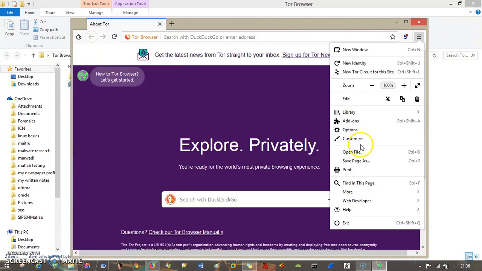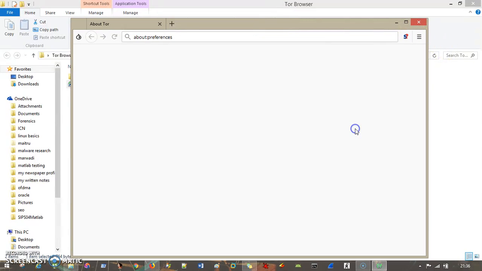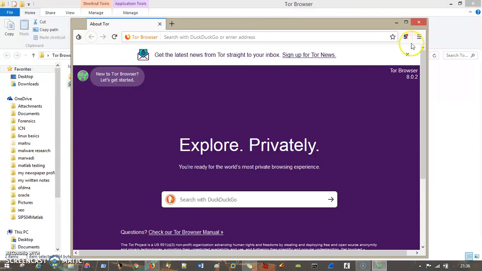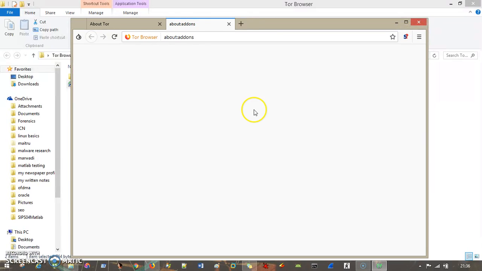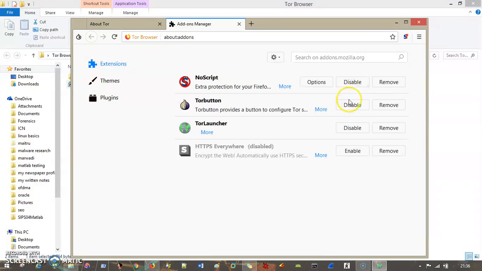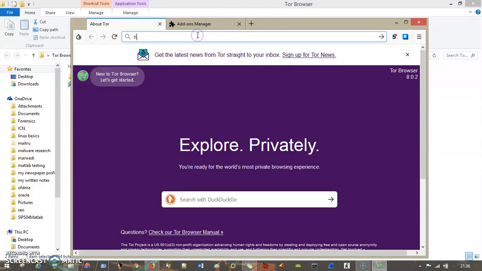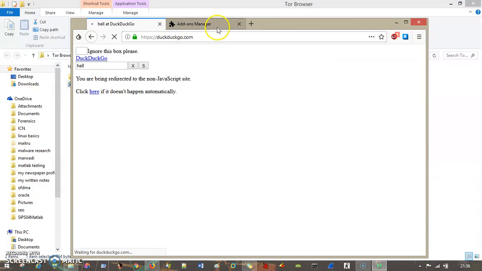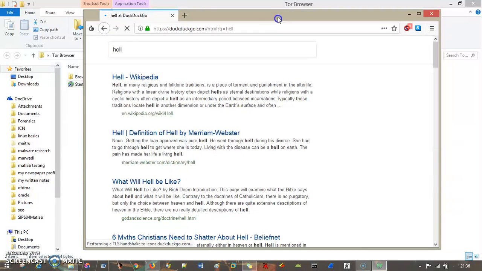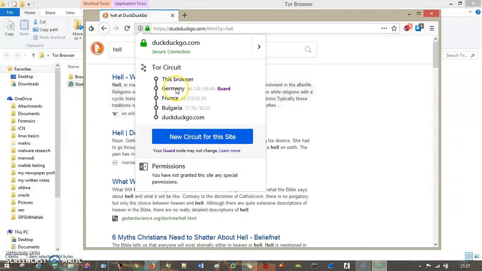I think I had blocked my HTTPS add-on, which is quite important here. I'll just enable it. Where is it? Yeah, okay. So if I search something in TOR, let's say hello. Oh, I just want to write hello. It's hell. I'm so sorry. Okay, so let's say we have this TOR circuit, which is Germany, France, and Bulgaria.